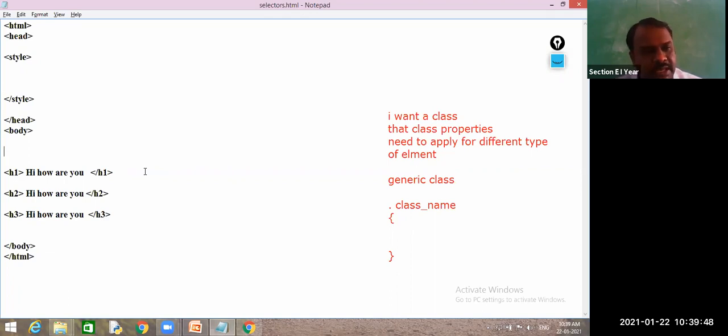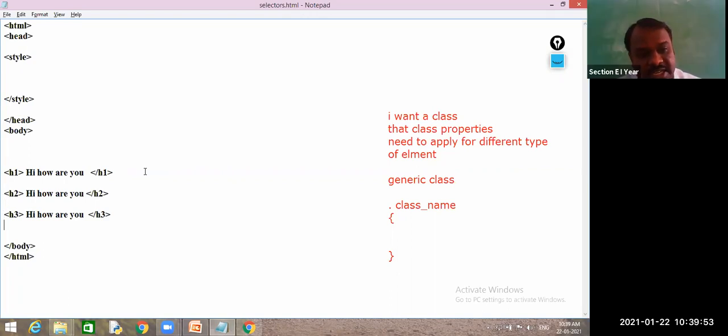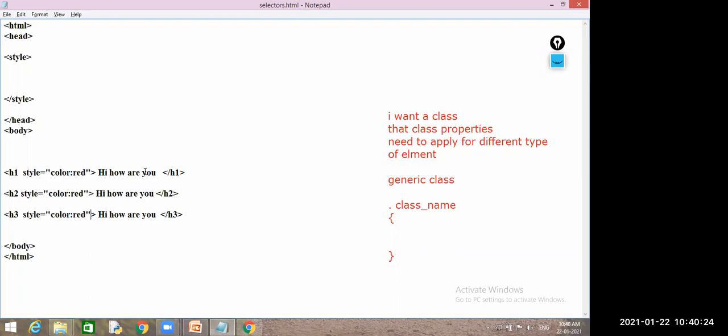So here, how many elements do I have? I have three elements, three different elements, and these three elements have a common property. This style is color red, and the same thing it has. So all have the same properties or not? Yes, sir.